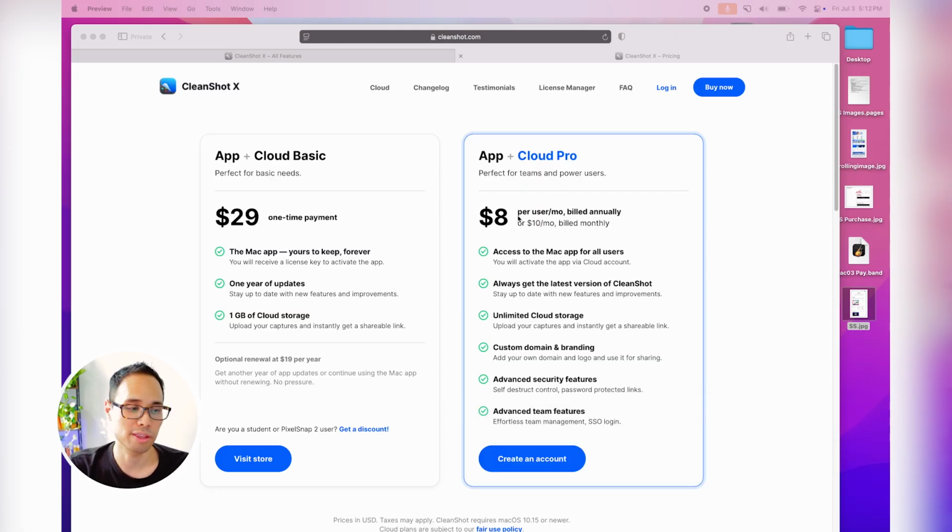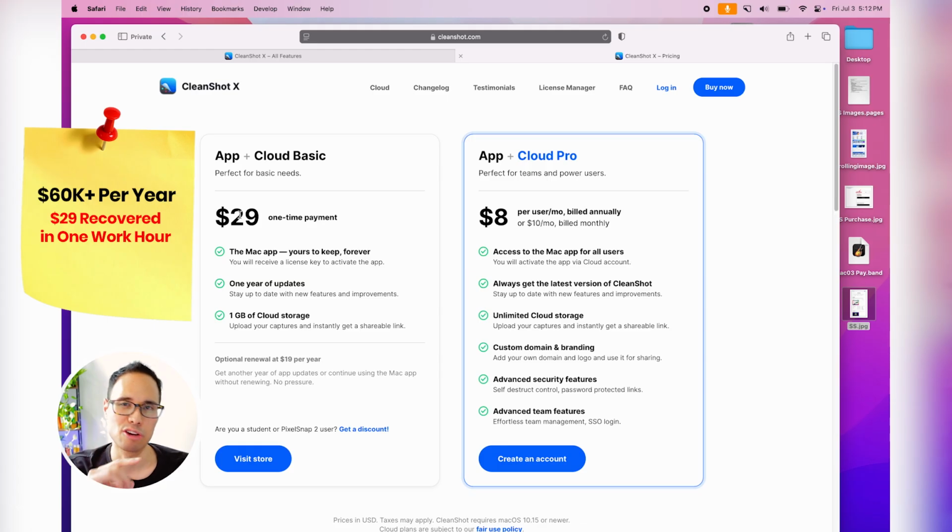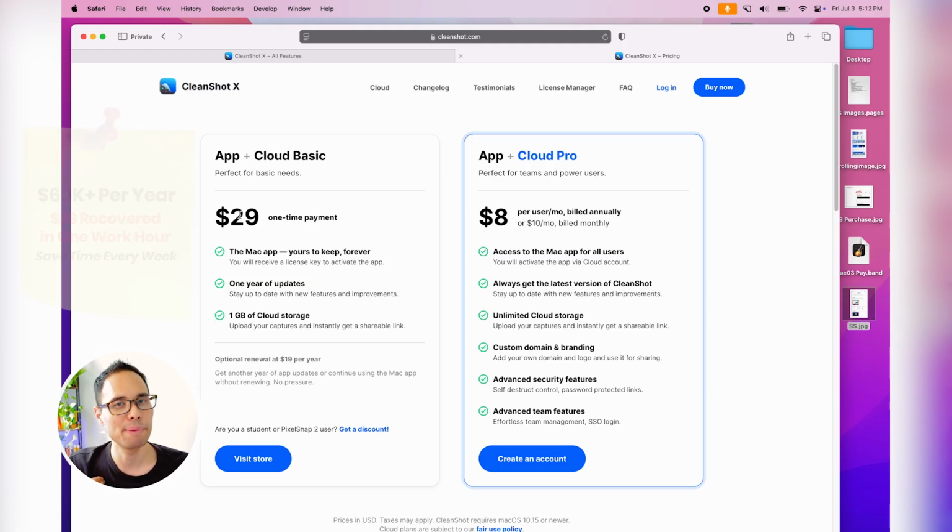But if you decide to go with the Cloud Pro option, then this is the price tag. But again, I'm the kind of person who only wants to do a one-time payment fee. And so for me, $29 is well worth it. I mean, if you're earning, let's say that you're earning more than $60,000 a year in your day job, you can pay back this money by working 1 hour in your day job. And as a result, you'll save dozens of minutes every single week, depending on how you use your software on your Mac. And in my opinion, that's definitely well worth the return on the investment.